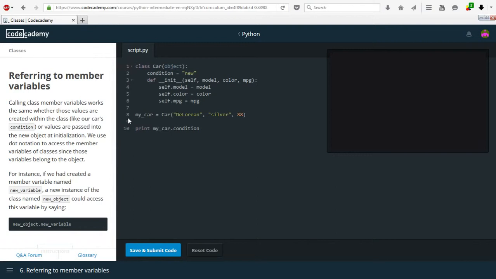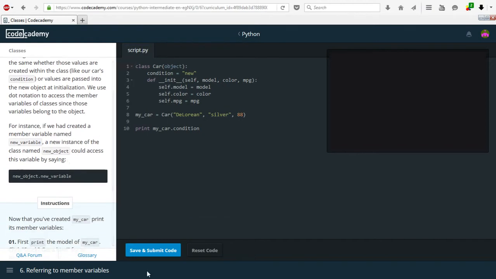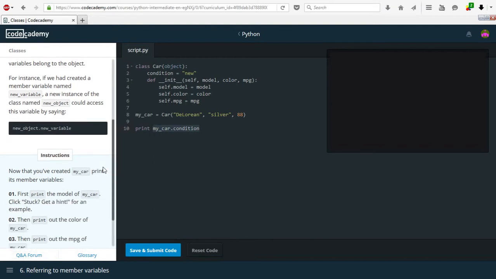Referring to member variables. Calling class member variables works the same whether those values are created within the class, like our car's condition, or values are passed into the new object at initialization. We use dot notation to access the member variables of classes since those variables belong to the object. For instance, if we had created a member variable named newVariable, a new instance of the class named newObject could access this variable by saying newObject.newVariable, as we've similarly done here in a way.